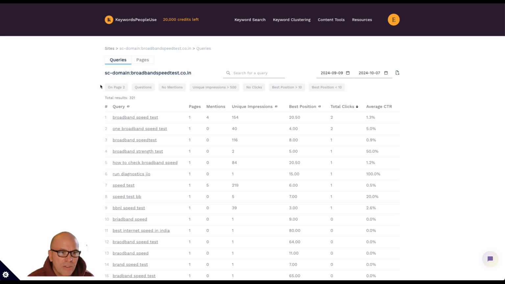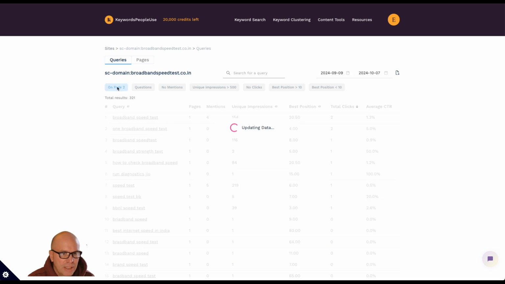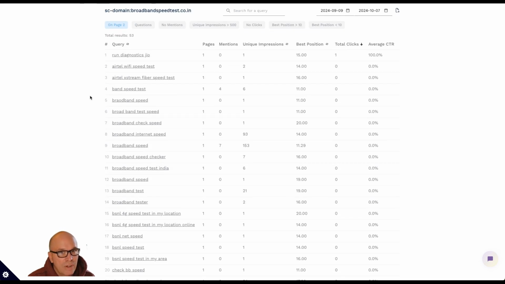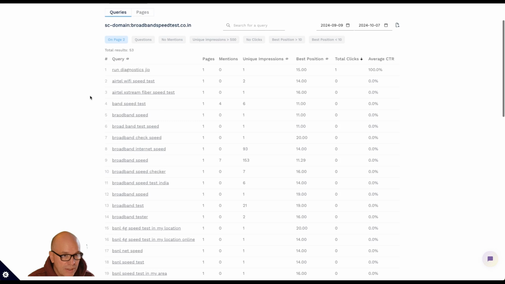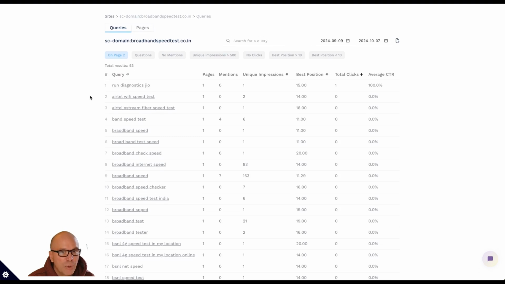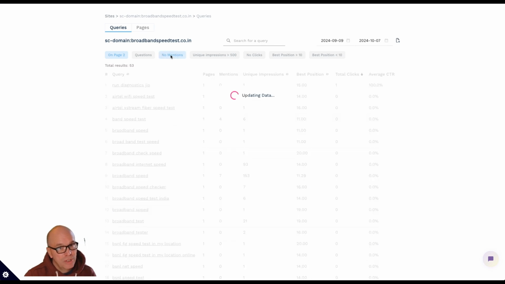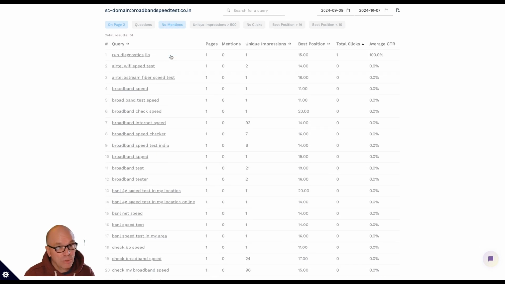The first filter I'm going to use is on page 2. If we click this, it's now going to find all the queries that are ranking on page 2. These are the ones where you only need a little bump to get onto page 1 to increase your rankings and your traffic. I'm now going to add a second filter here, which is our no mentions filter. As I said, as well as getting this data from Google Search Console, we also crawl every page of your site that is indexed in Search Console, so we can then see what the content on that page is.